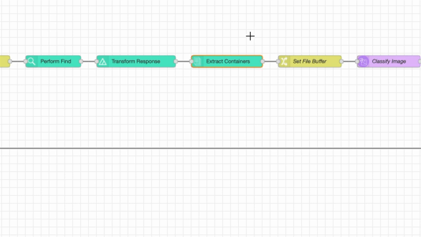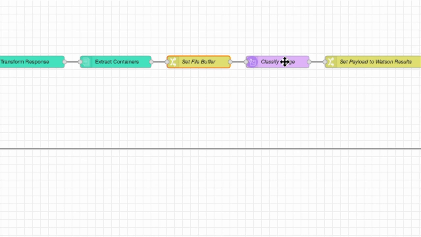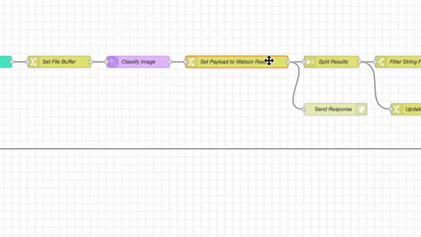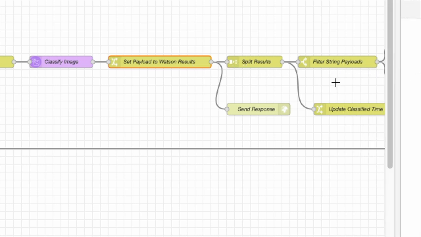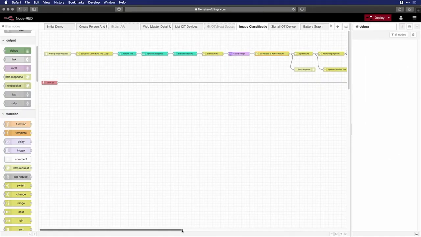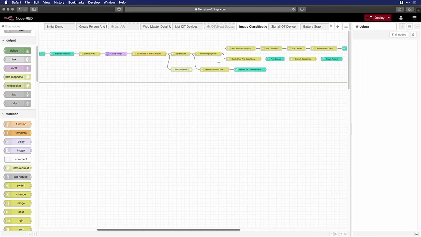and then use that query to extract the container data image. To retrieve the image from the record's container, we also convert it to a file buffer. Once the buffer object is created, we send that buffer to IBM Watson's classify image node. We then set that node's results to the flow's message object. The flow then splits the results into separate message objects. While this occurs, we'll also update our classified timestamp so we know the last time our image was classified.